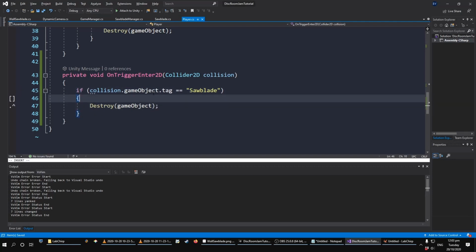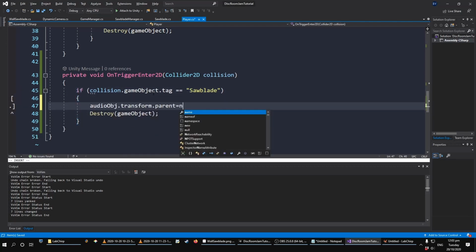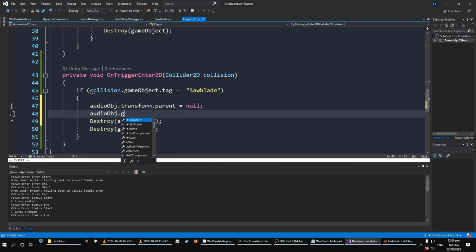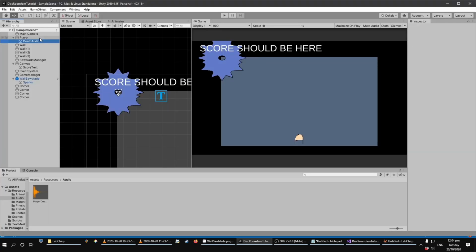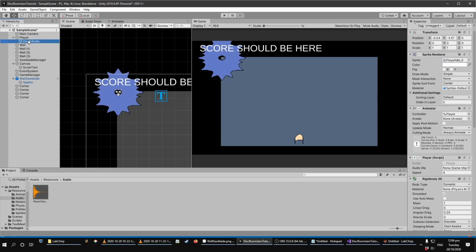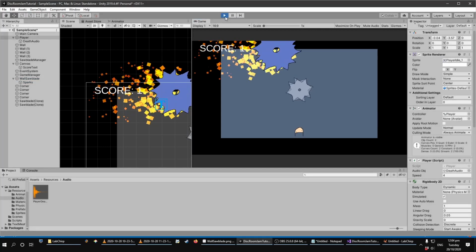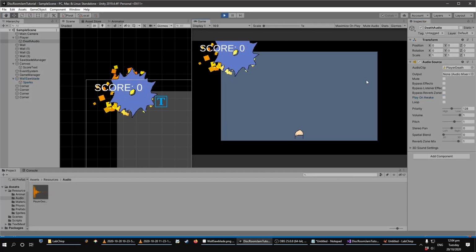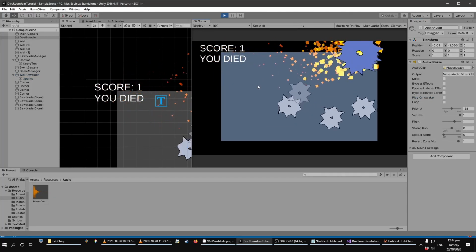So what I'm gonna do is take the audio object.transform.parent equals null, and then destroy the audio object after 3 seconds. But the audioObject.GetComponent AudioSource.Play. Okay, let's try this. Okay, audio object. Let's try dying. Oh, whoops. Oh, I didn't disable it. Okay, let's try that again. Okay, that's good.